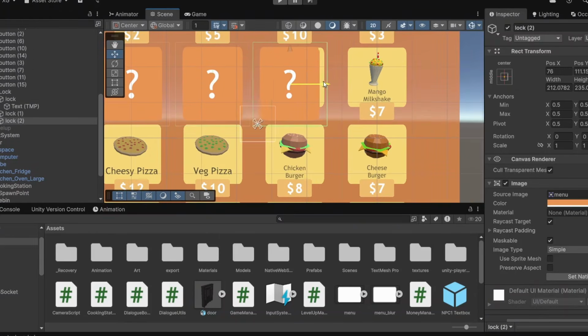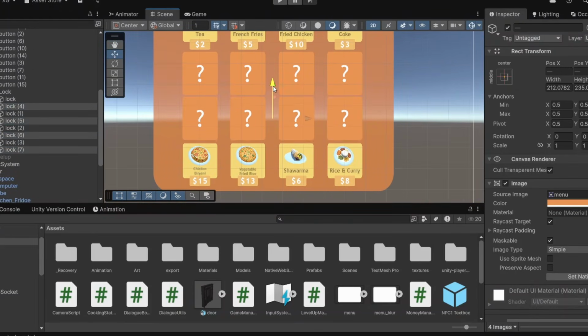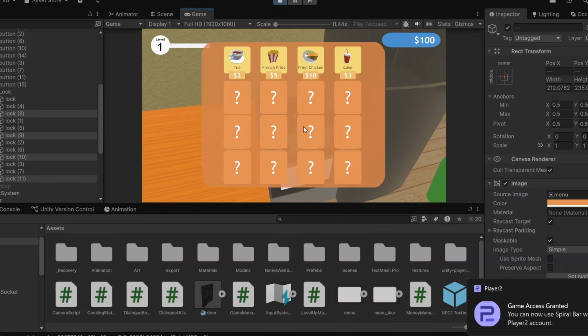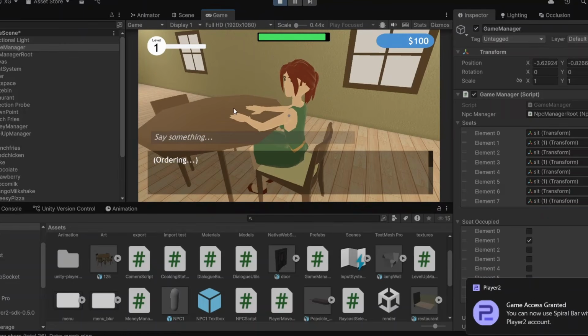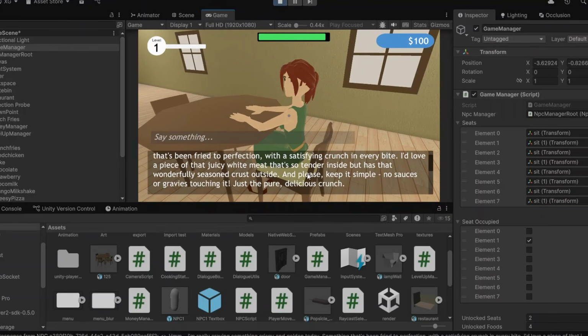I set these lock icons in front of the locked food items so you can't click them. As you level up, these locks will be removed and you will be able to click on these items. I also made sure that the game manager only spawns those NPCs whose requested food items are already unlocked.